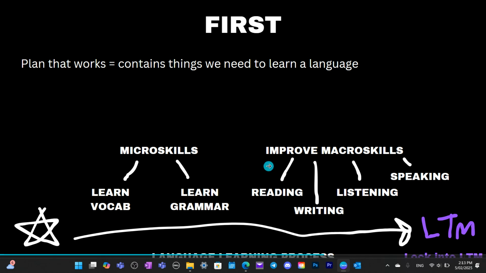Within the language learning process, the things that we're actually doing are acquiring micro skills, like learning vocab, learning grammar, etc. Just things in the language, and then improving our macro skills, our abilities to read, write, listen, speak, etc. That is effectively the entire language learning journey. So whatever plan we're setting ourselves, we need to ensure that our plan is helping us improve our abilities in all of these things. Otherwise, it's not a particularly good plan.